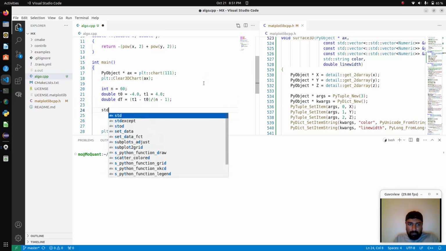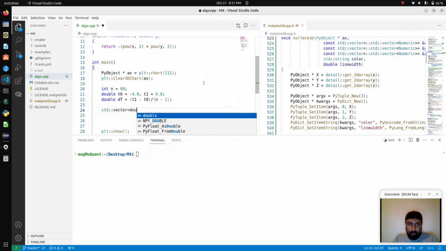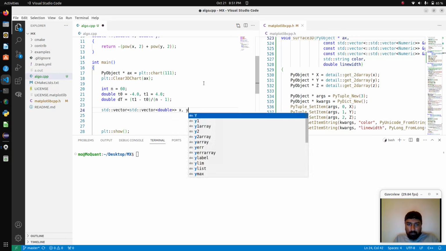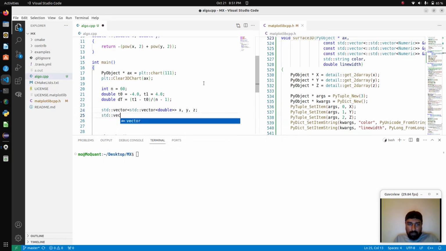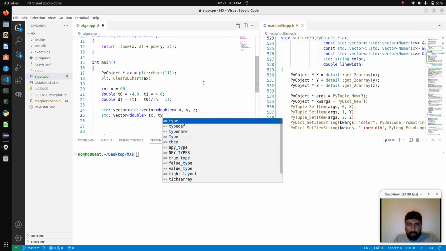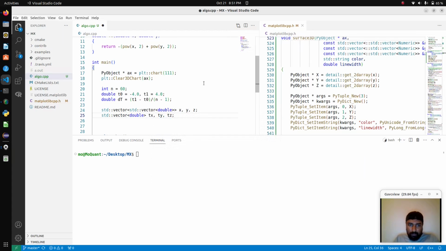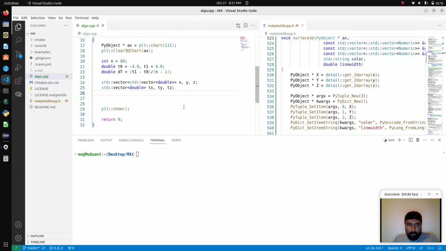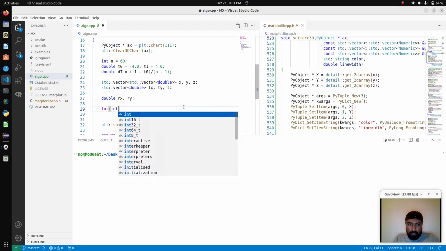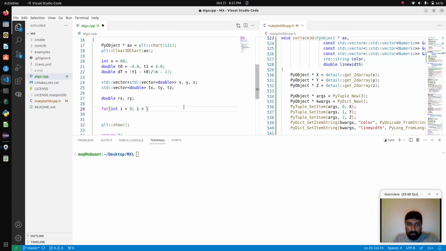So now what I could do is define my vectors. I'm going to define a double vector, 2D vector, I mean x, y, and z, and I'm going to define a single vector, tx, ty, tz. Now what I'm going to do is I would define double rx and ry. You'll see what these do in a minute. So I do for int i equals 0, i is less than n, plus plus i. I'm going to clear the vectors here, so clear, clear, clear.